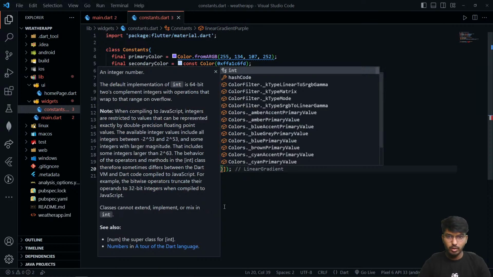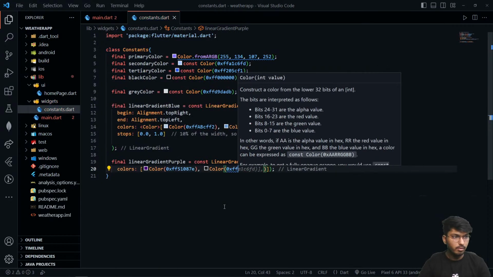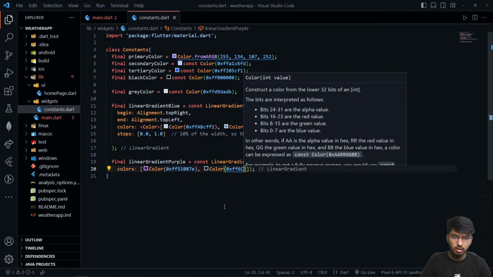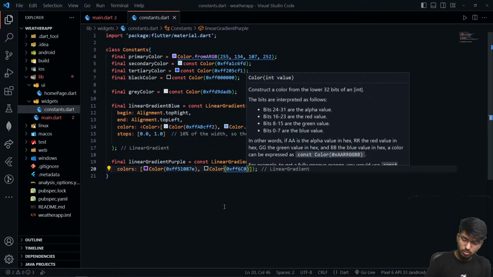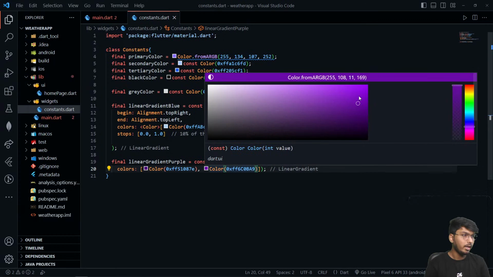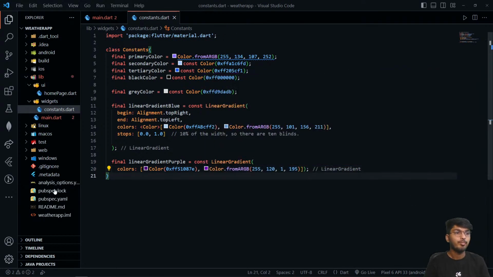Now inside this, I'm going to write 0xff and 6c0b9, right? So this is the dark shade, and this is the light shade, I'll say, but it's not that light eventually. So let's create a little more light. Yeah, so now the shade has been changed.